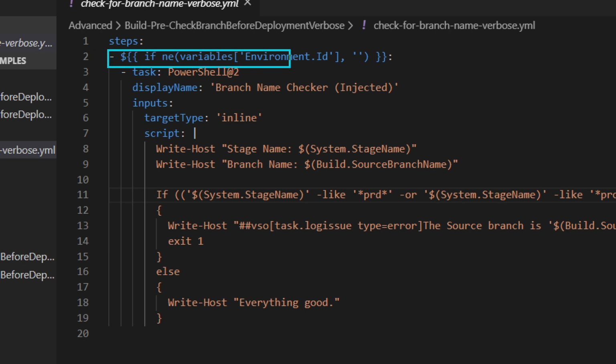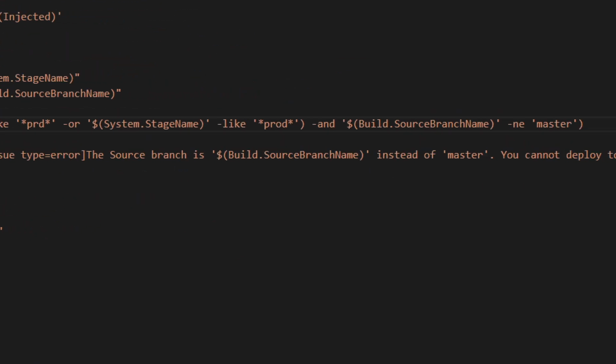If you look up here, this is the full conditional. And if it looks familiar to you, it's because this is the same kind of conditional you can use, for example, in the templates. Just to complete the description, since I said what this task will do, this is a PowerShell script. And I check that the stage name is production or contains something like production. And of course, I also check here the branch name where we come from.